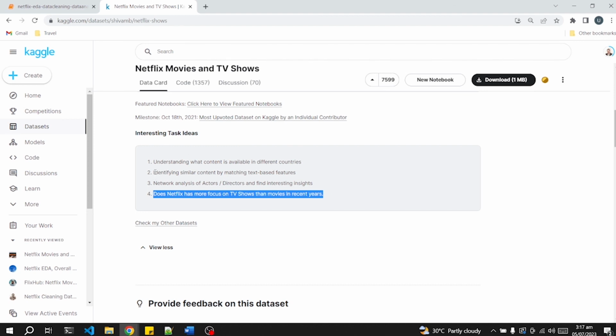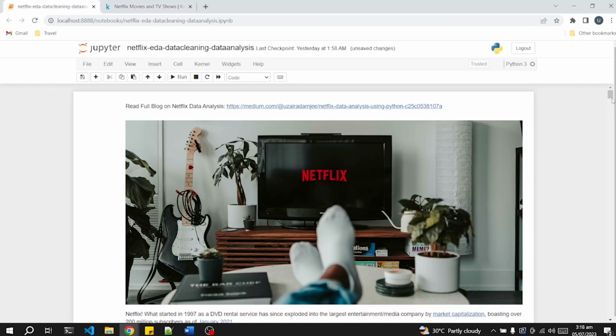In a future video we will also try to identify similar content by matching text-based features. For this we will have to go to the NLP side, natural language processing, and apply some technique like TF-IDF or count vectorizer to answer this question. But for now, that's all for today.